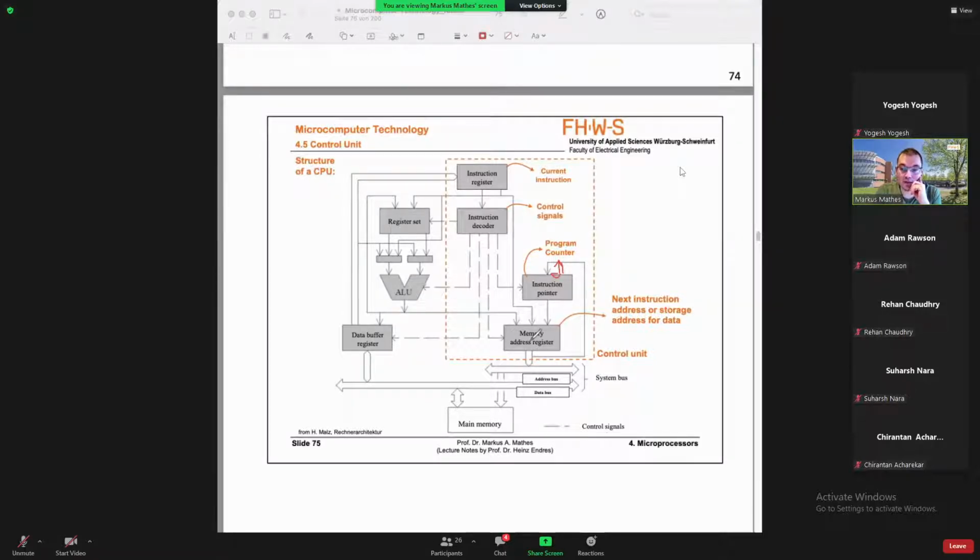And we have our memory address register. This is the next instruction address or storage address of the data. So this, in the end, is a pointer. Okay, where's my next instruction, or where's my next operand that I need? Yeah, because I have to buffer or to store this information to realize the execution.